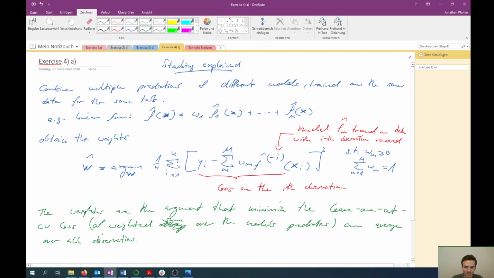So I think this is pretty hard to grasp with this one sentence only, but if you think about the individual loss that we calculate here with the weighted predictions of the models, and then we do this for all observations and just average over them, this is how we obtain this. This way we can find the optimal W's by minimizing this term here with respect to W.